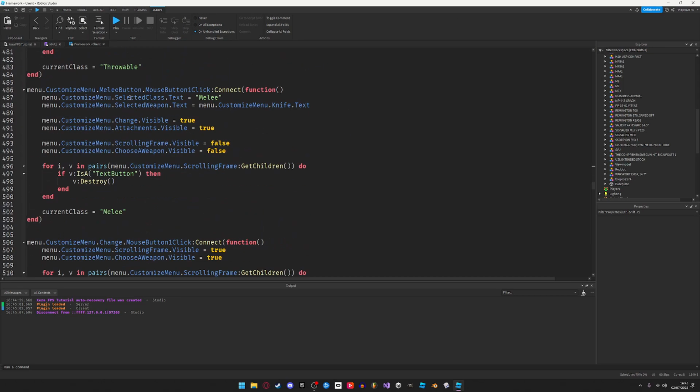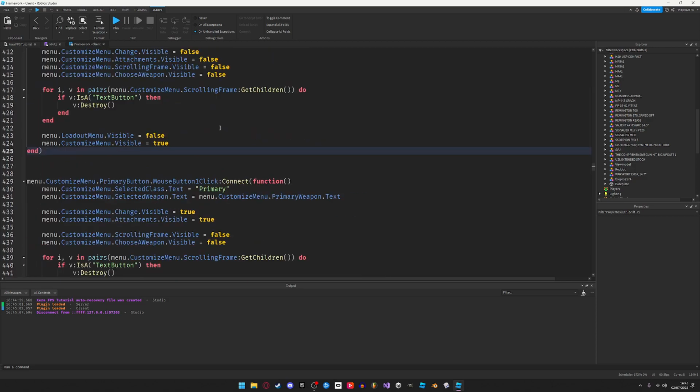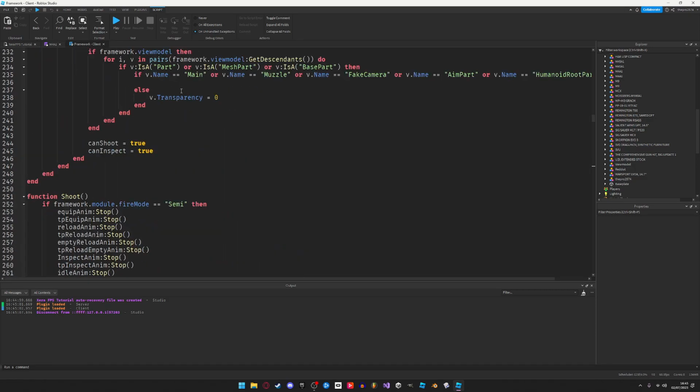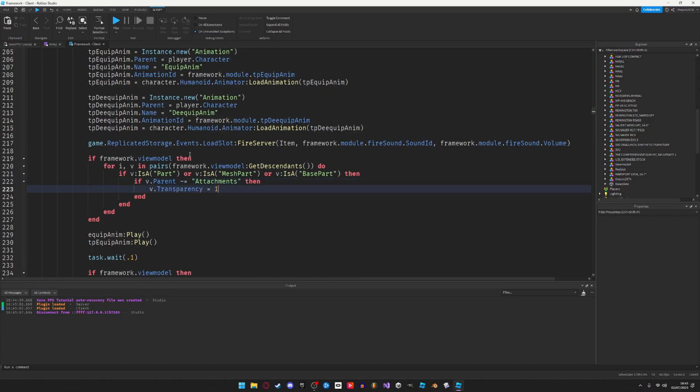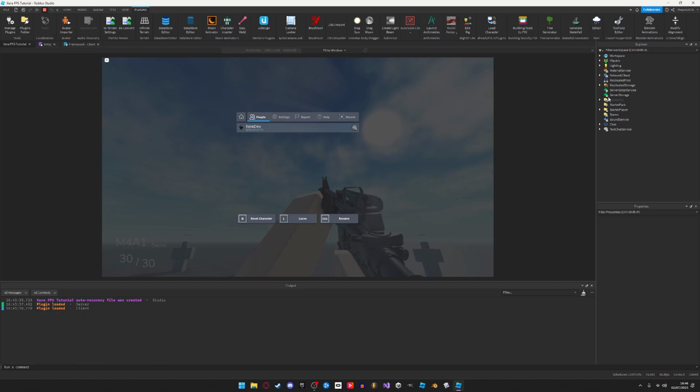Alright, how are we gonna do this? So... alright, just right here. I'll just control X this. If v.parent equals or does not equal, what the hell is going on today? Attachments. Yeah, there. It still loads it in.